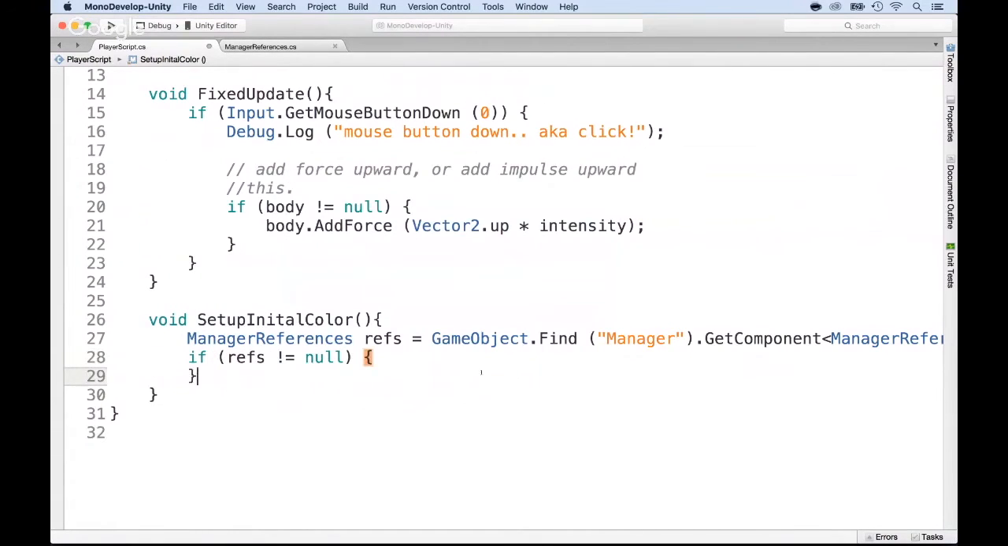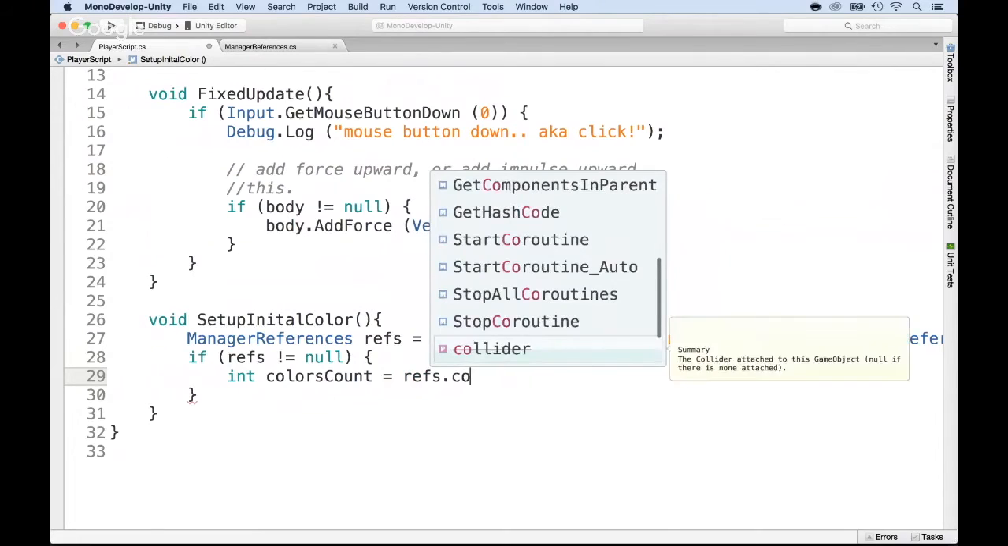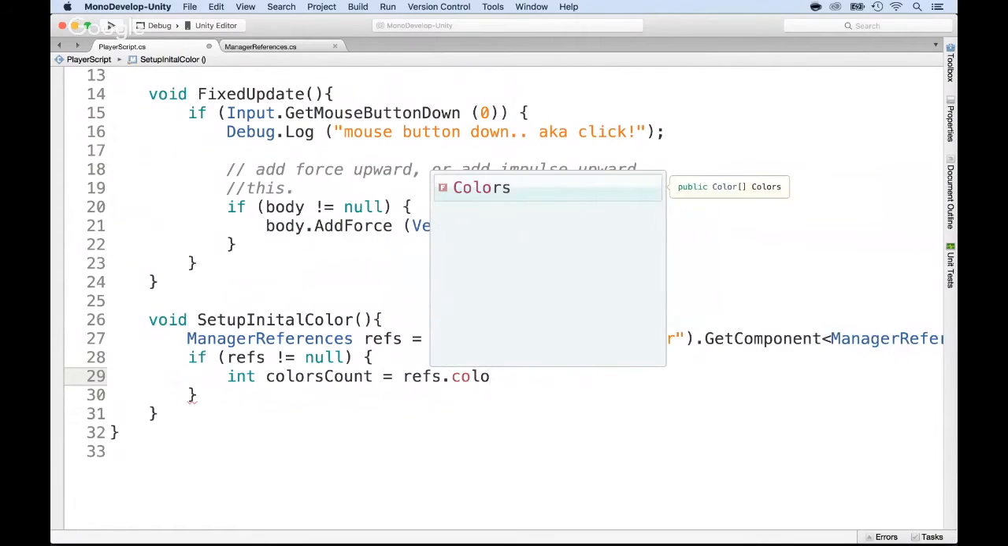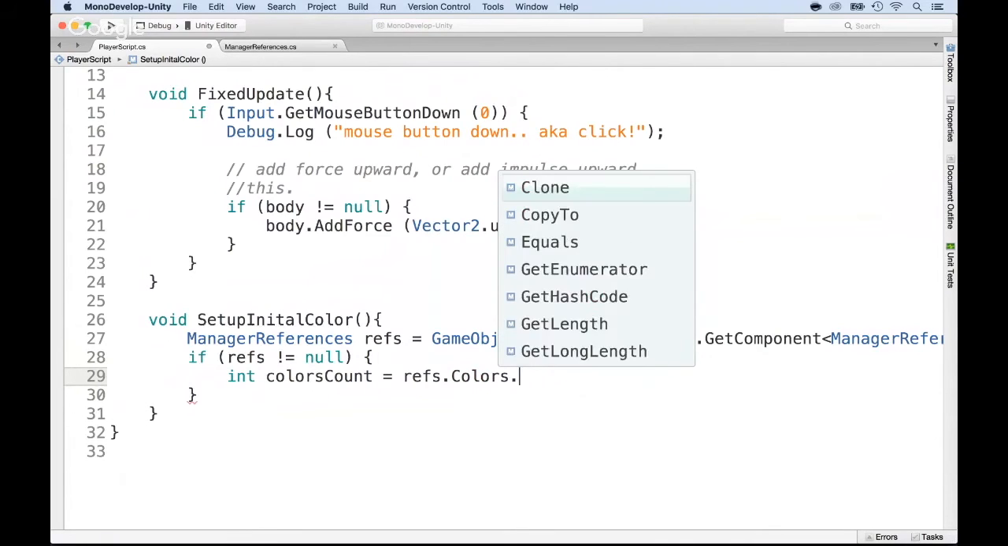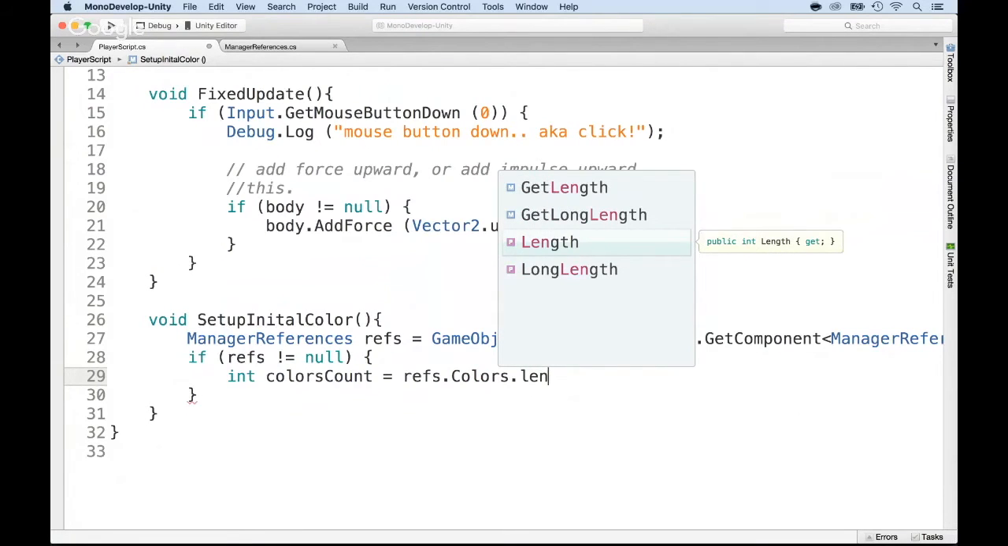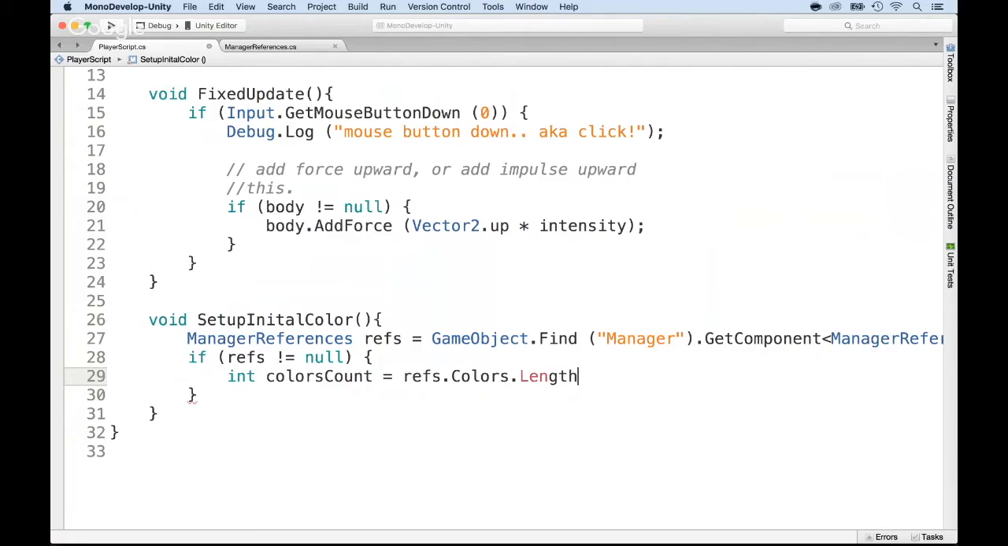Then we can get an initial color. Let's get the number of colors. So int colors count is equal to refs dot colors. So that's the array dot length. Okay, and when you get the length here, it says how many you have.